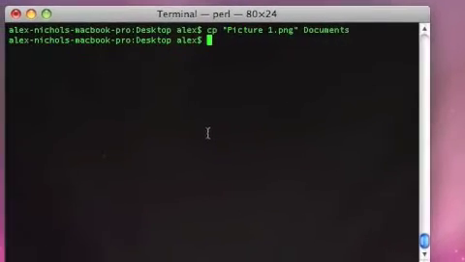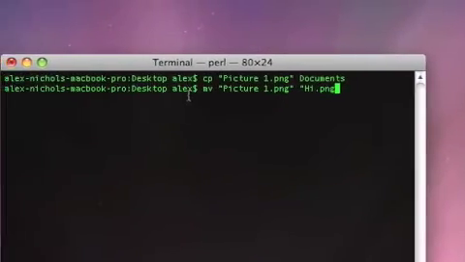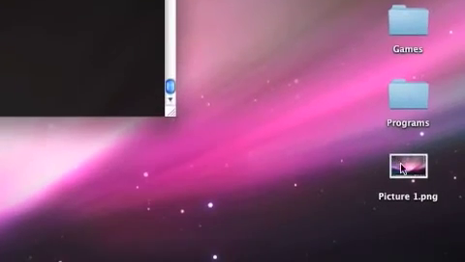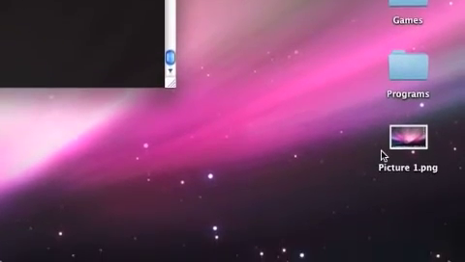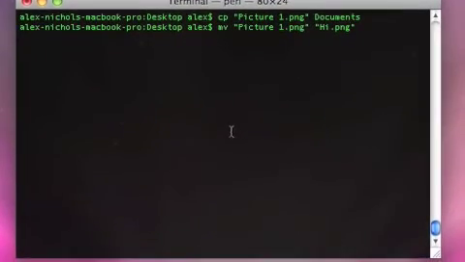So mv, move, does that. Another thing is, if you do move, and then let's say Picture1.png, and then I'm going to move it to be hi.png. What that does is it moves it in the same directory, so it'll basically just rename it on my desktop. Instead of being called Picture1.png, it'll be hi.png with no spaces. So now I've moved it from here to down there, and it's hi.png.